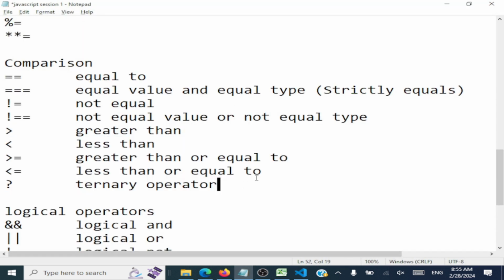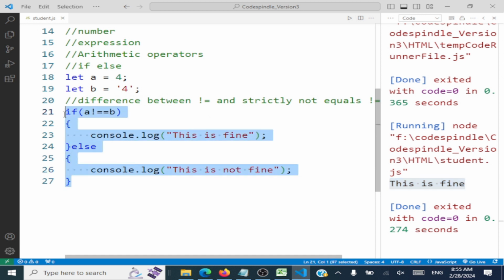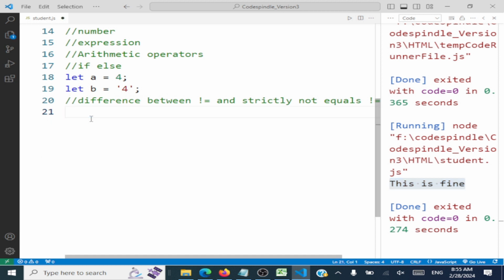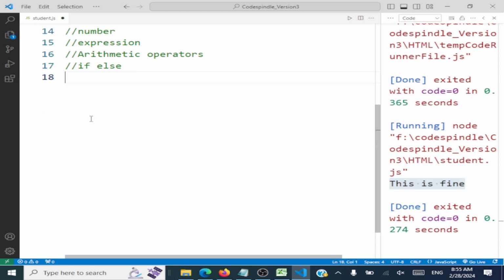Other operators are very familiar, greater than, less than, equal to. Ternary operator also you know, right? How ternary operators work. Can you try ternary operators on your own? So what is that you'll have in a ternary operator? Can you recollect ternary operator from your other programming language courses?